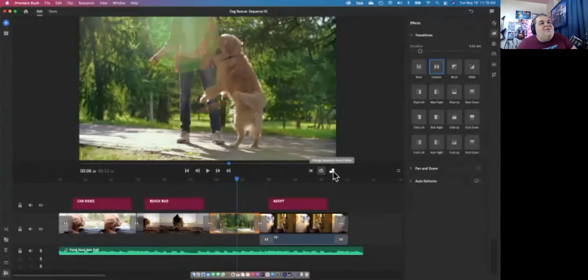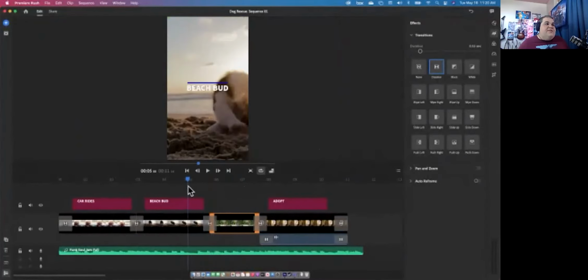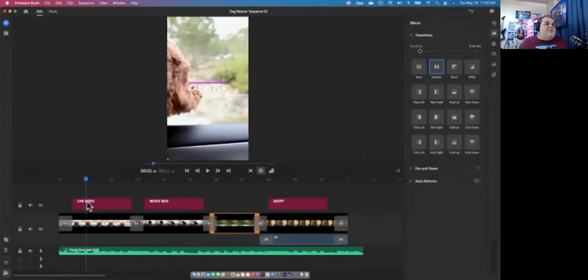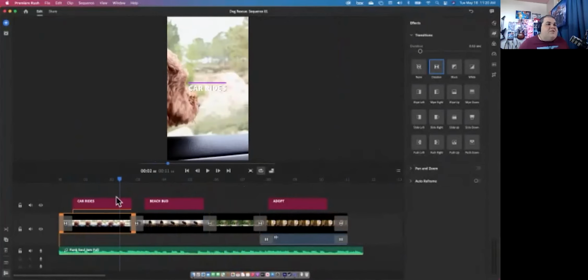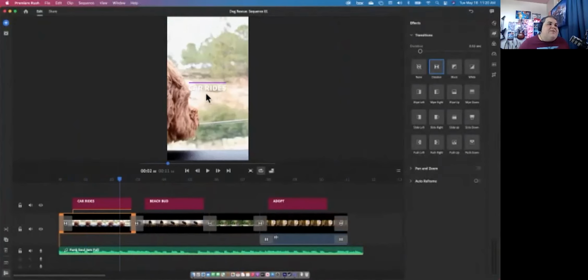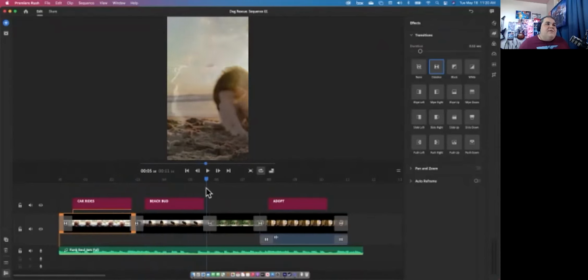If you come over here to change sequence aspect ratio, I can click on this, and it's 16:9 right now, which is the native ratio for the footage. I can go to 9:16 here though. And then you'll see that it adjusts this for you. It also adjusts my titles, which is cool. I may need to go through and do some resizing, but Rush does a pretty good job of getting what you need where you need it.